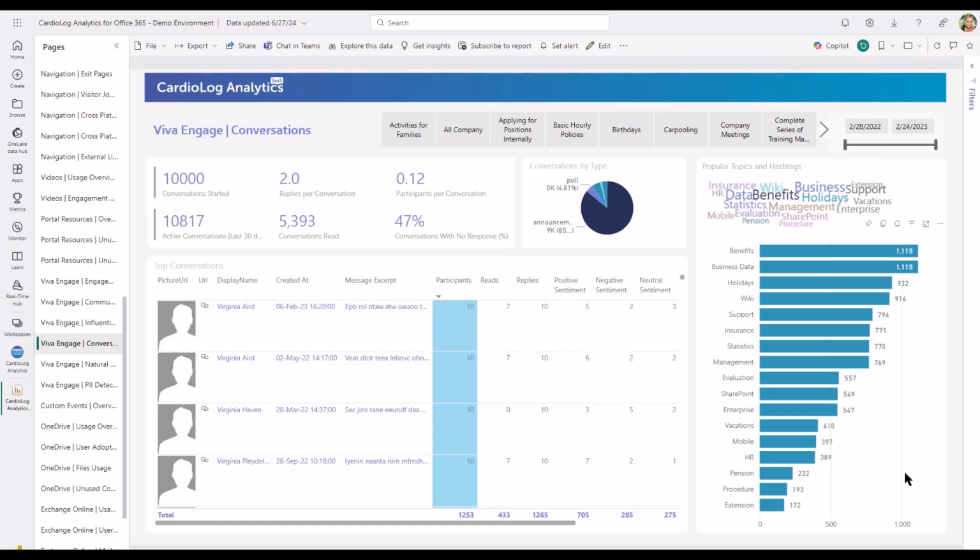With Viva Engage reports, you can look into which Viva Engage groups and users are contributing content and engaging with it, and who's in need of more guidance, training, or the spotlight to help other users.